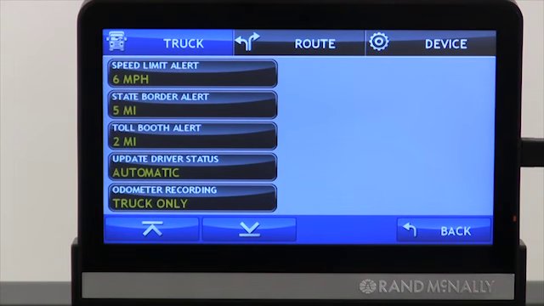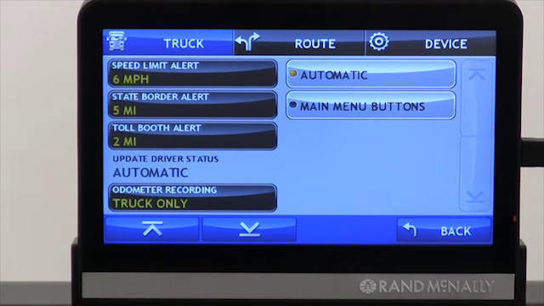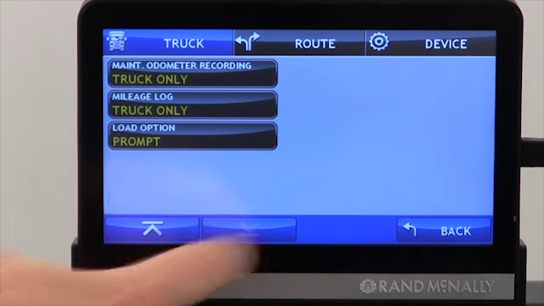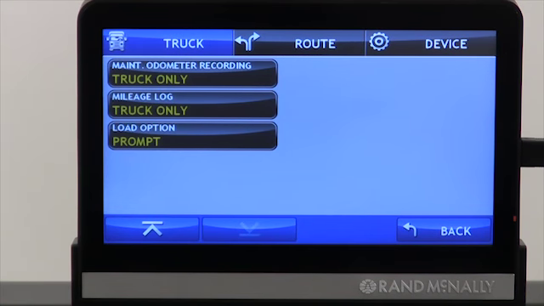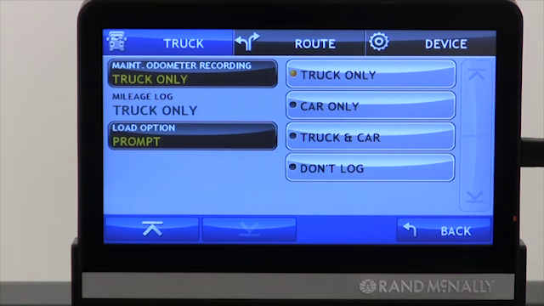Got your truck POI icons that we have on. Remember those warnings we talked about in the warnings video? You can actually access those here as well. We've got our driver status. This is important. You can either set this to automatic or the main menu buttons from the truck tab. And then you've got your odometer recording, truck only, your maintenance odometer recording, and your mileage log. Now, these are set to truck only right now, but I could, if I wanted, set them to car only.